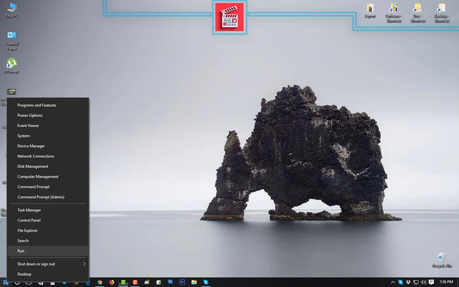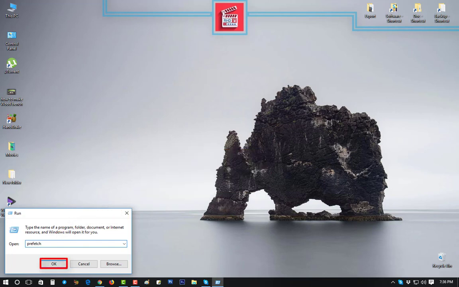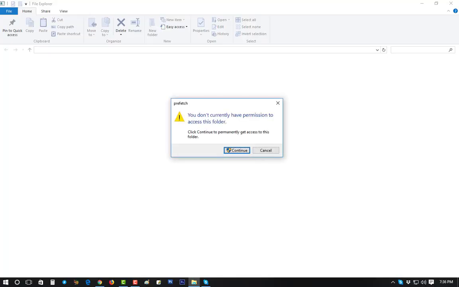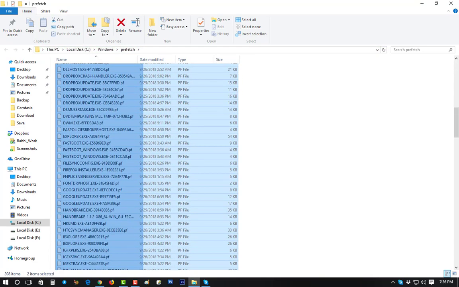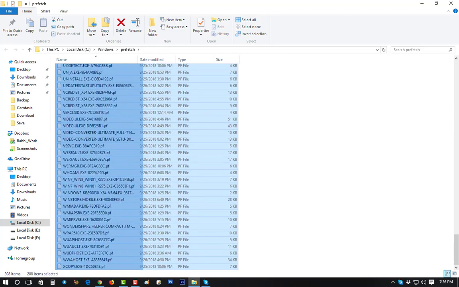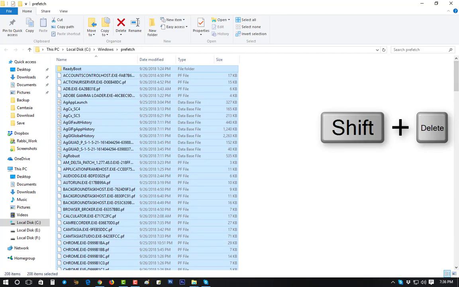Open the Run box one last time, and this time type prefetch. Now you will see another folder open. Maybe it asks for permission. Click on Continue. Select all files, and press Shift-Delete.